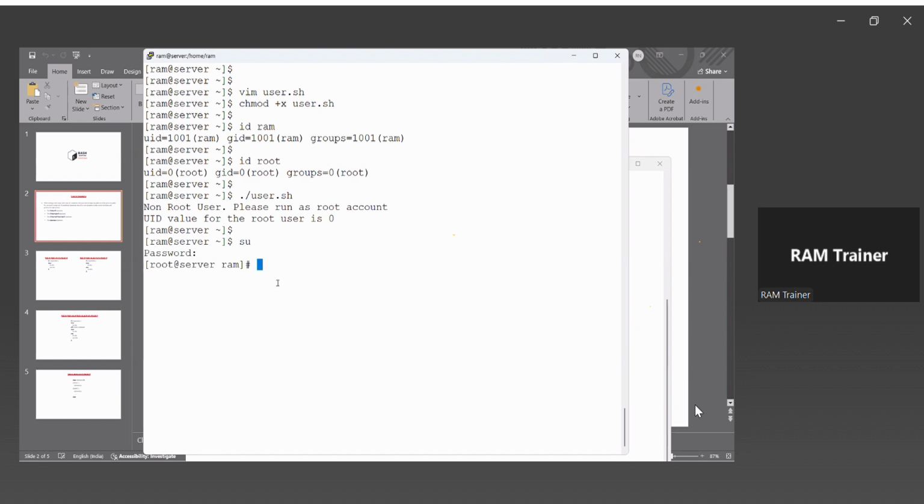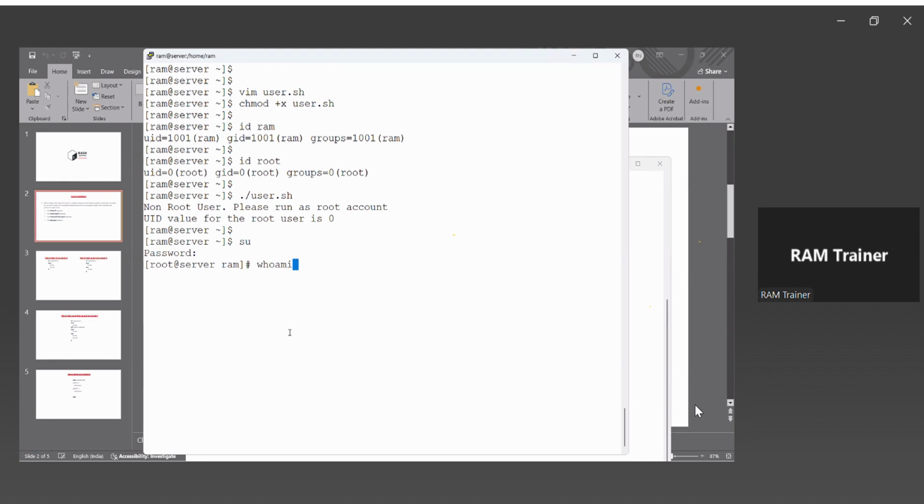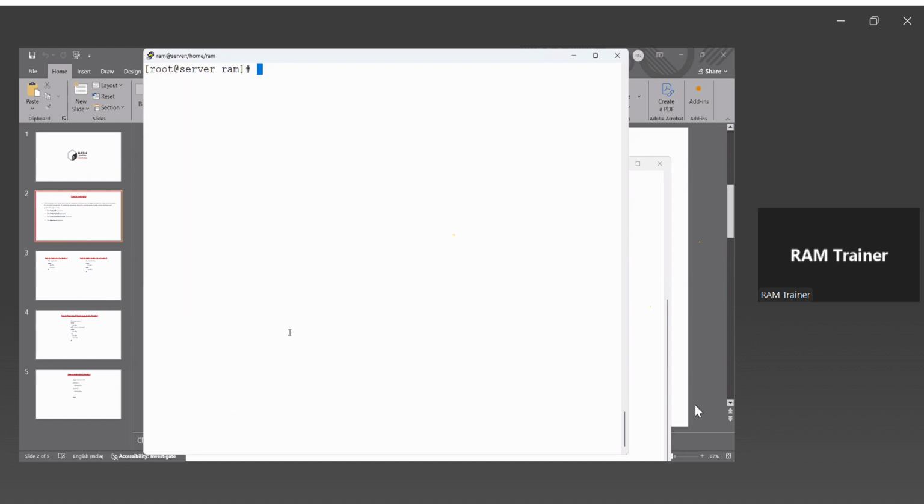Go for su with the root account. Now currently I'm working as the root user. How do you know that? If I run whoami, it is the root account. The script user.sh is again in the same location. I will run the user.sh script. If I enter, see this? This is the root user. User ID value is 0. The script was successfully executed from the root user.